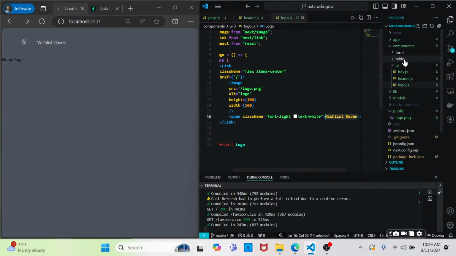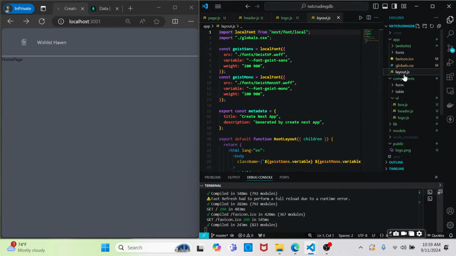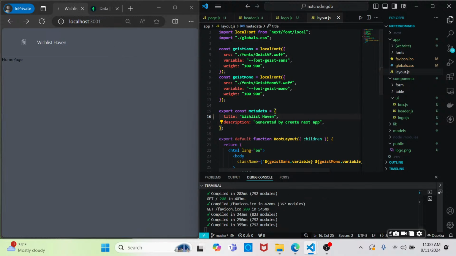Instead of it showing create next app here, I want it to show the name of our website. And the way that we update it is if we go to the app folder and we go to the main layout, the one that was provided by default from Next, we're going to see that we have a title, and this title is being displayed in our tab. So let's just go ahead and delete it, and we can paste in the name of our title. And then once you save the file, you'll notice that it immediately updates.